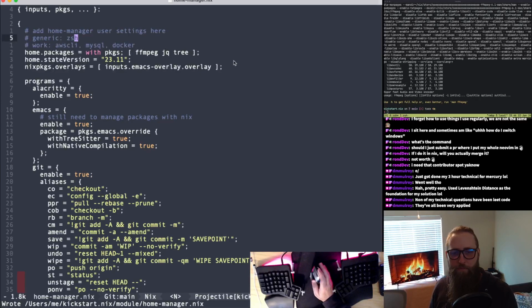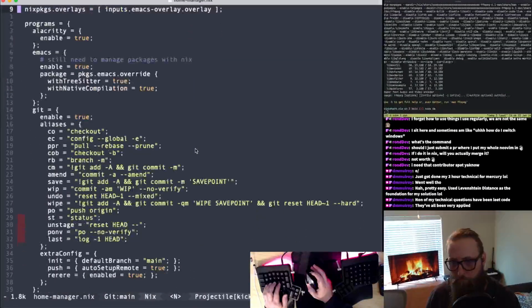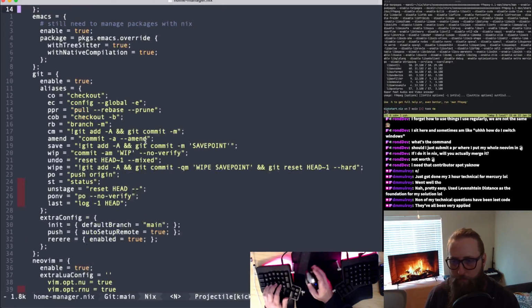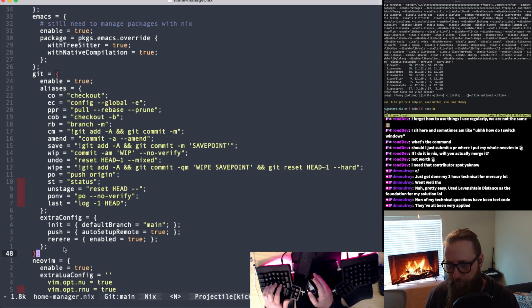So this leaves the main thing that I don't have from my generic dev environment to be Z shell that I haven't done yet. I just got my Git config all working. They've all been applied. That's cool, Dylan. So I moved all my aliases into Nix, couple extra config items. Pretty happy with that.